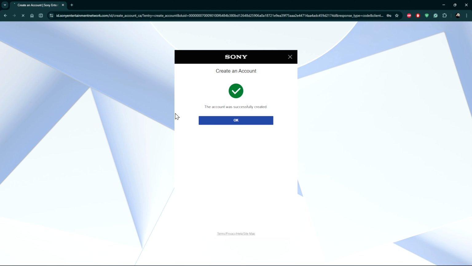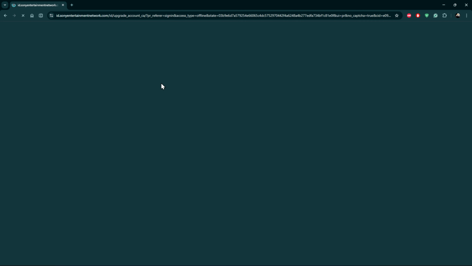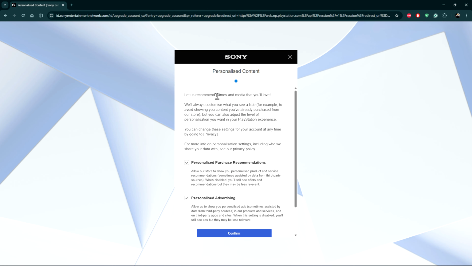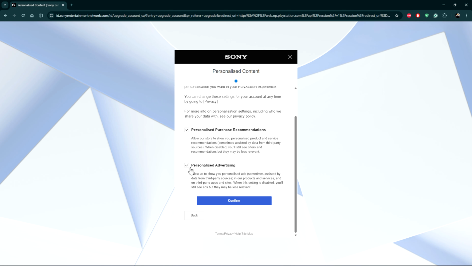Your account was successfully created. Now from here, you can now go to your PlayStation and now sign into your account. Now at this point, you should get to this section whereby you're told to update your account. So you can choose to do this later, or you can simply select next and proceed with the information. So let's just do it. Select next, and then you can read through all these and choose the option that you prefer. So select confirm.